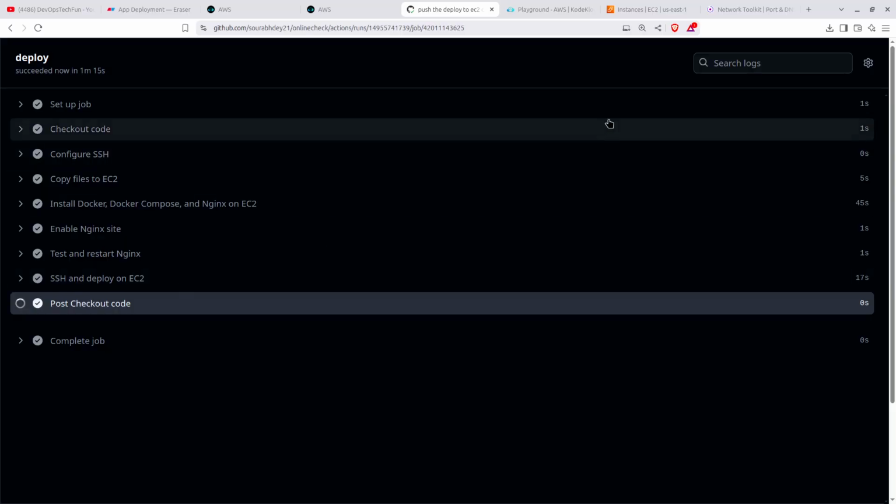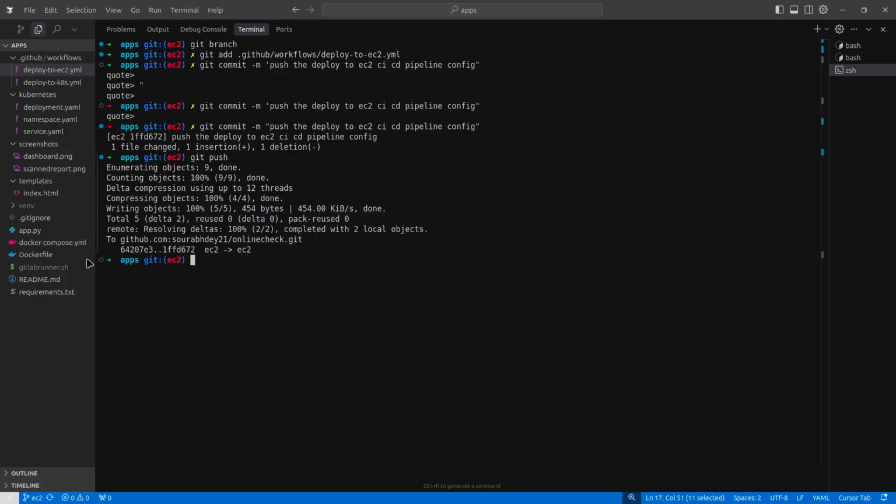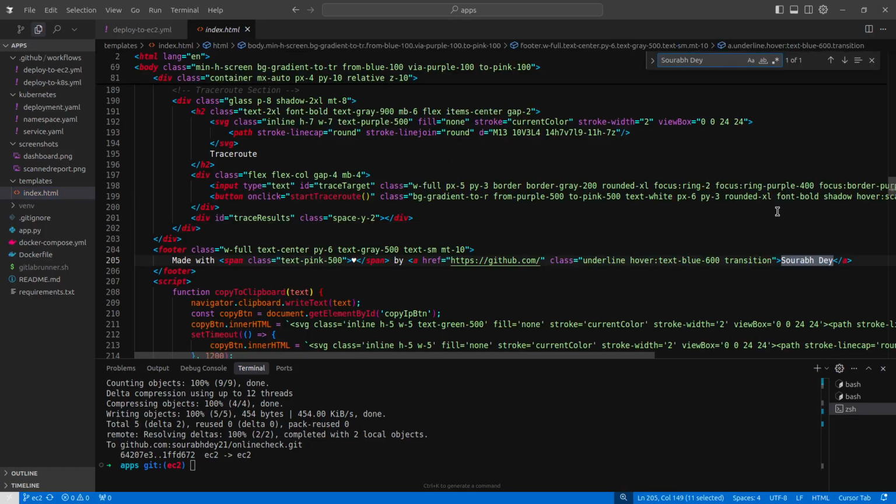Okay, let's just say you want to change, for example, this thing, Saurav Day, to anything else. So let me just go to our index.html, not app.py, and search for Saurav Day. This is Saurav Day here.